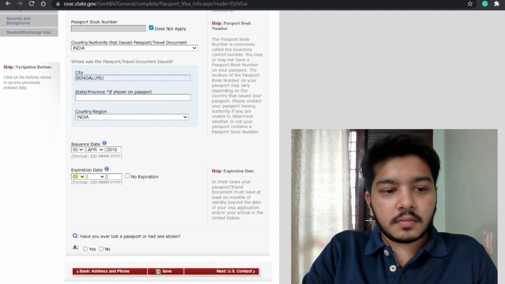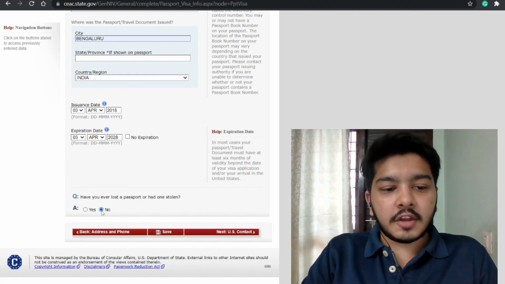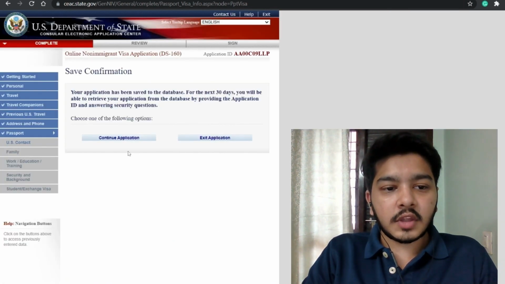Expiration date. I have never lost a passport. If you've lost one, you can give that information. I'm just going to save and continue the application.